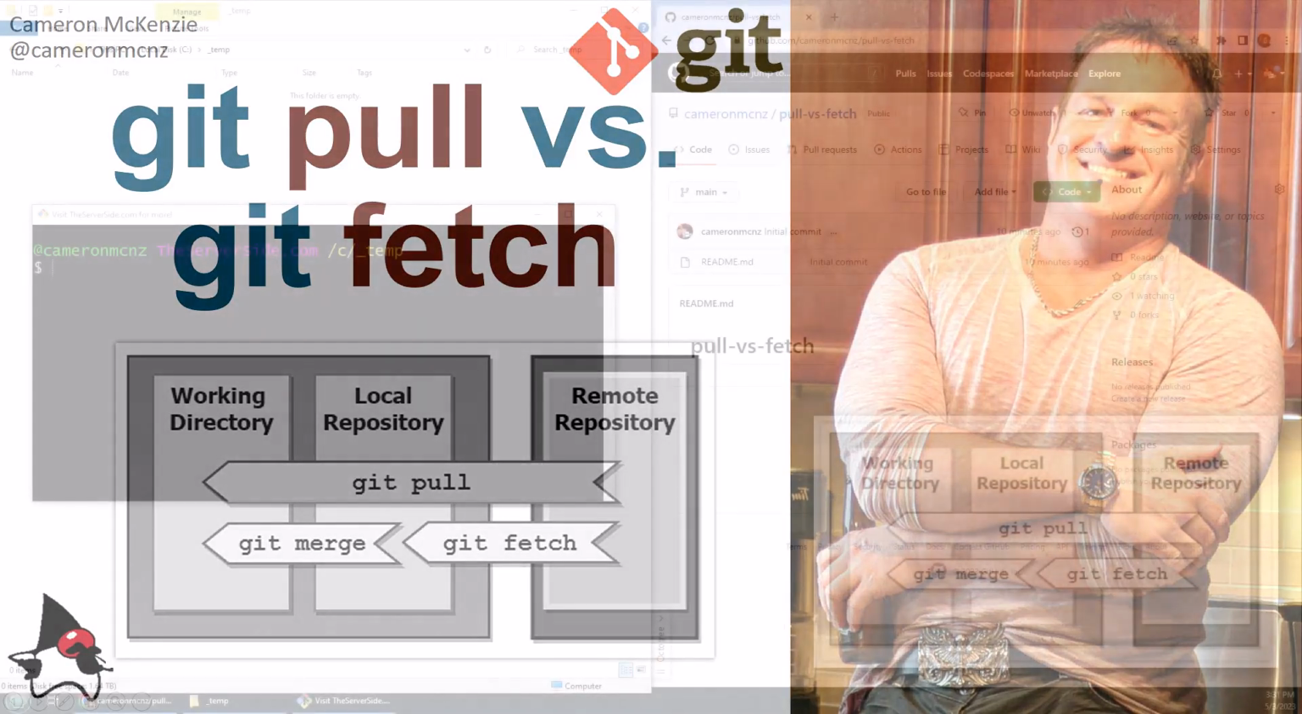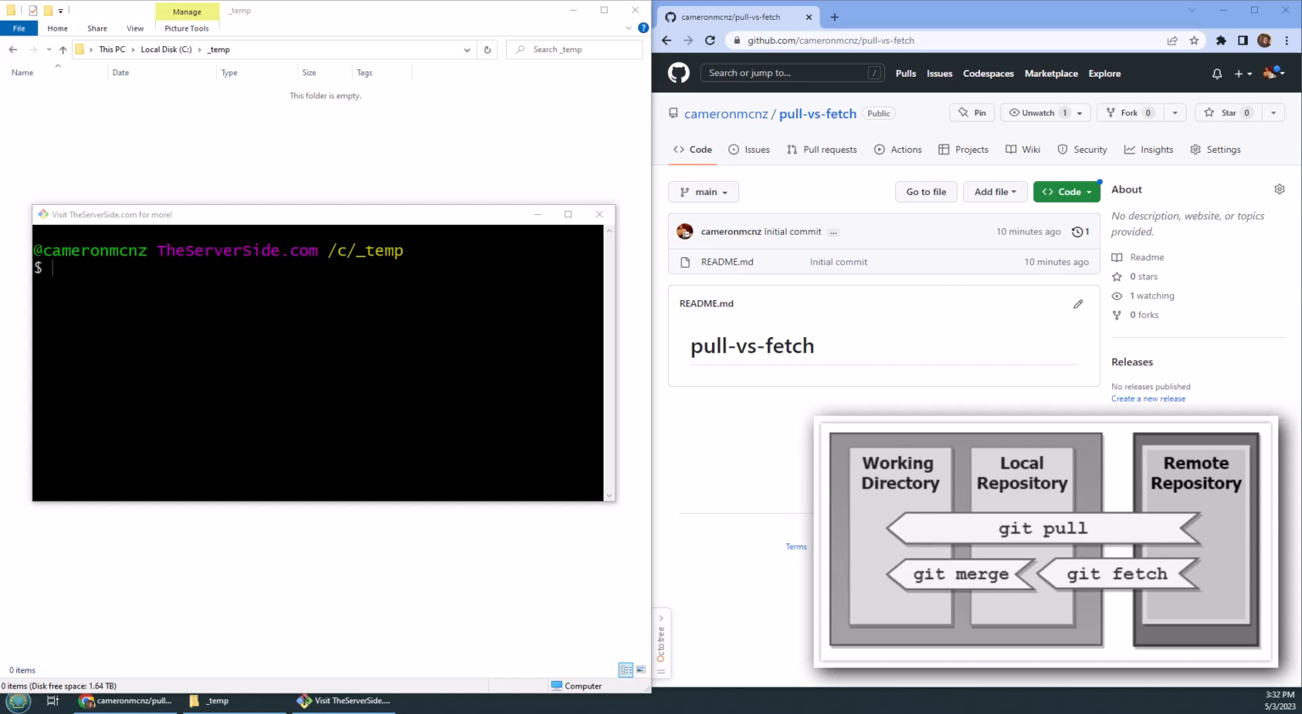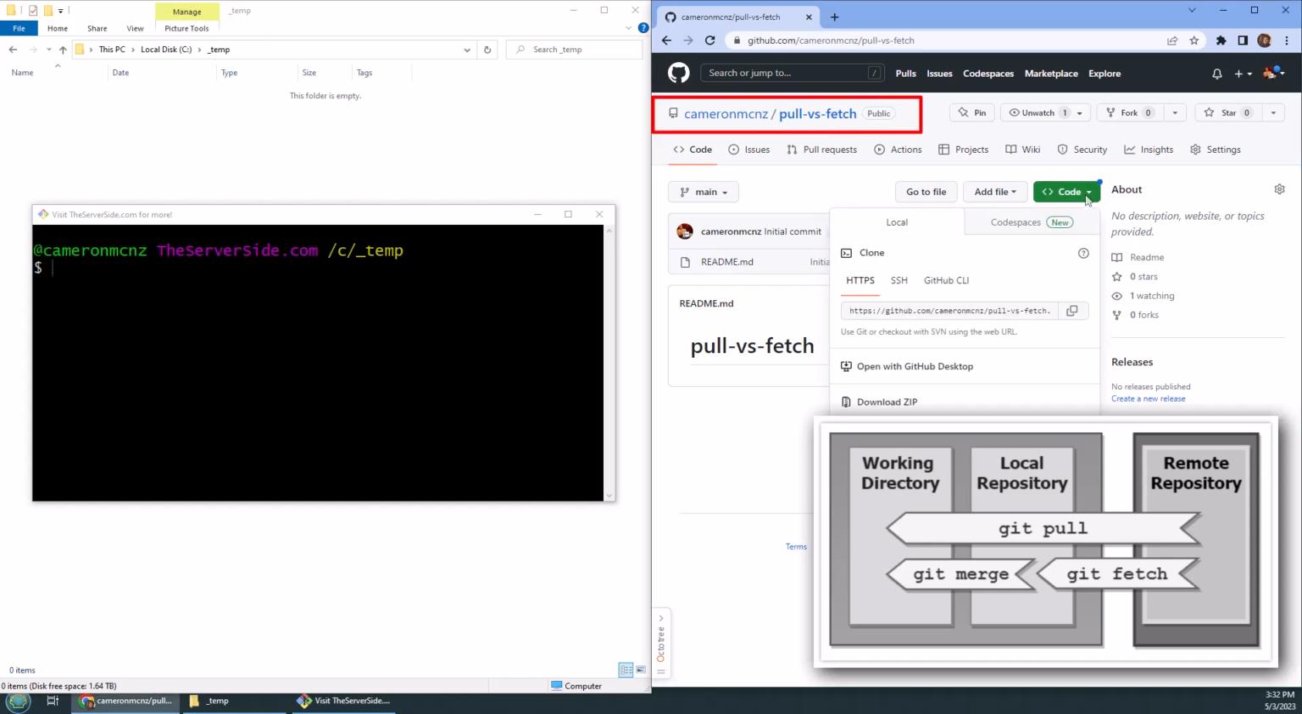Hey, I'm Cameron McKenzie. I'm the editor-in-chief at theserverside.com, and I want to quickly show you the difference between Git Pull and Git Fetch. Now, as you can see, I've actually got a GitHub repository here.